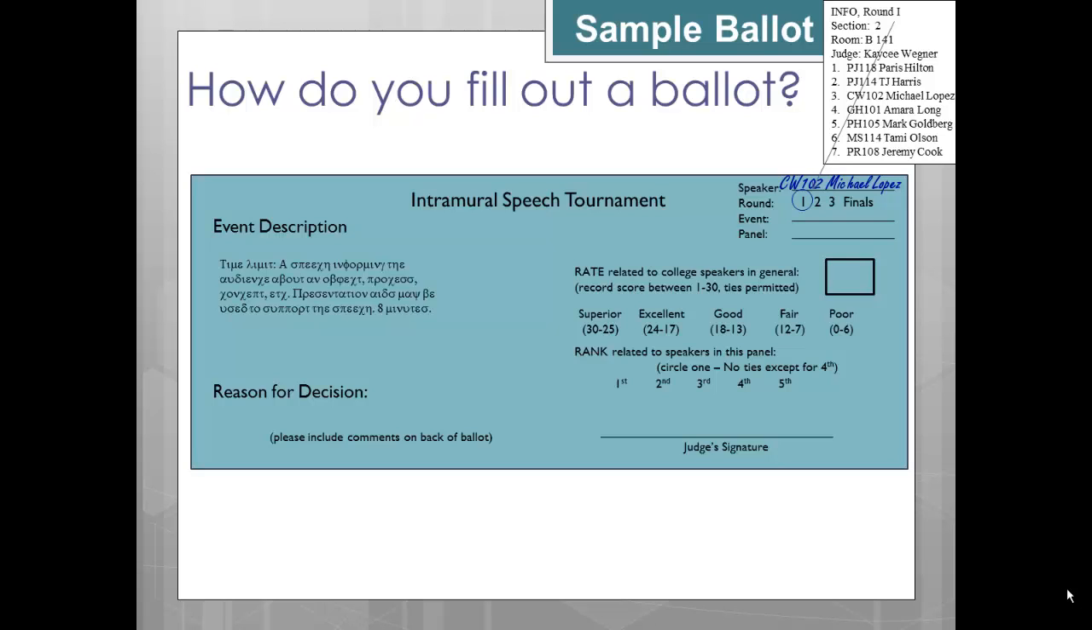If the event is not listed on the ballot, or in some cases the tab room has run out of ballots and has given you ballots for another event, make sure that somewhere on the ballot it shows the correct event. While not as important, it's still very helpful to us if you put the panel or the section number on the ballot, because when judges return the ballots, we check them off, and this may prevent us from hounding you for a ballot that you've already turned in.